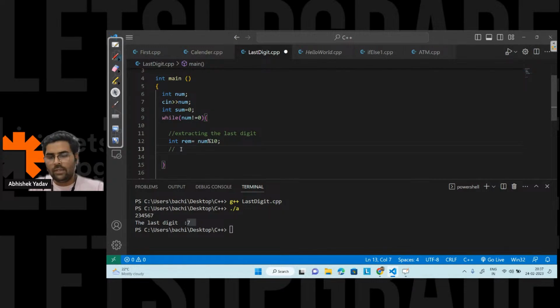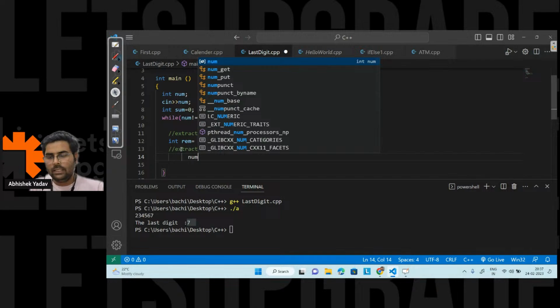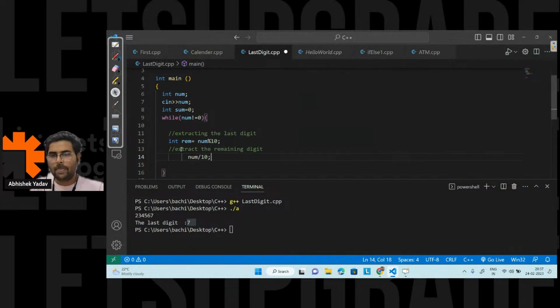Now what do I want? I want to extract the remaining digits. In order to extract the remaining digits, you are saying here num divided by 10. Whatever result you get, whatever remaining digits you are getting, I will again store the remaining digits inside num.